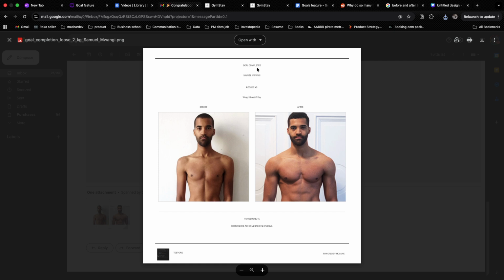It says goal completed. Even though we said endurance, the goal name was lose 2 kg, but you can see clearly that it has the before and after image, and it looks quite nice. It also has the trainer's note, good progress, keep it up, amazing physique, and it also has the logo and the name. So let's say if this was personal training, and you have your personal training name, this is what would come here.